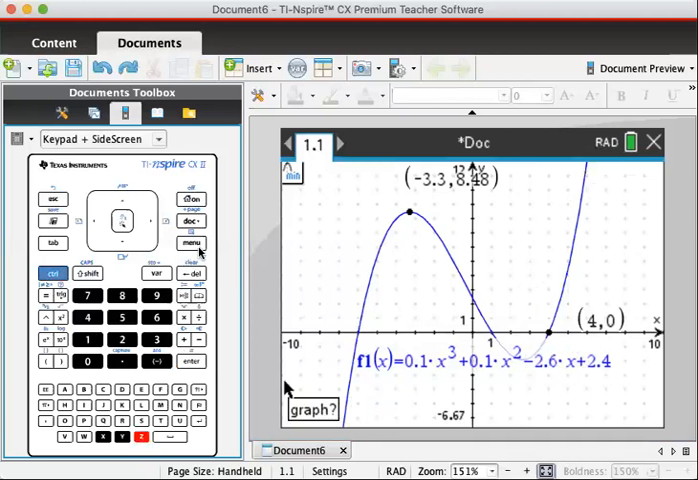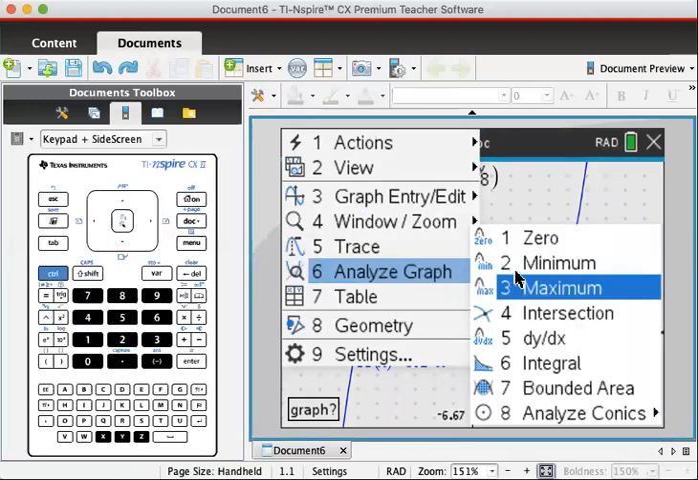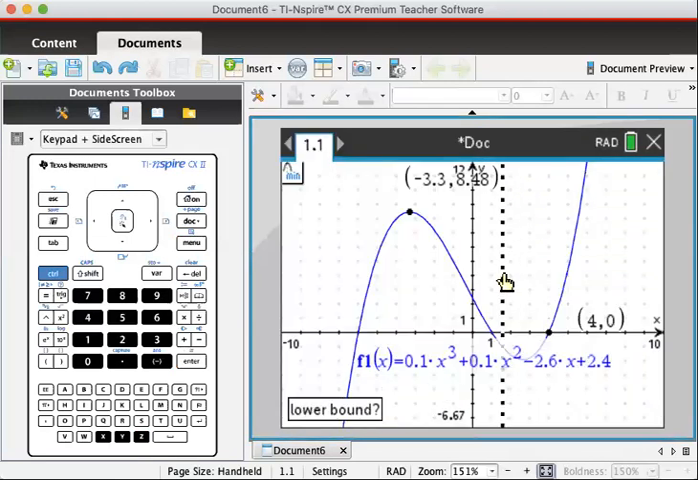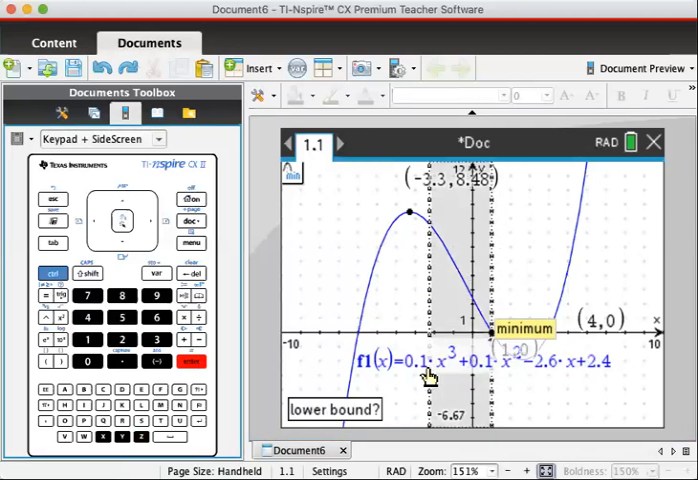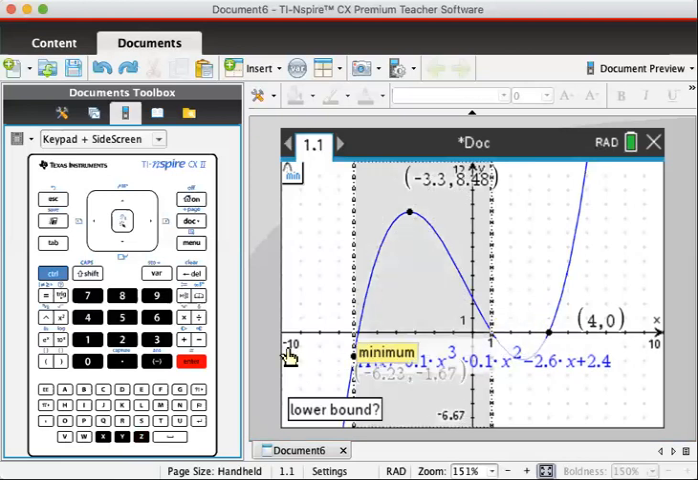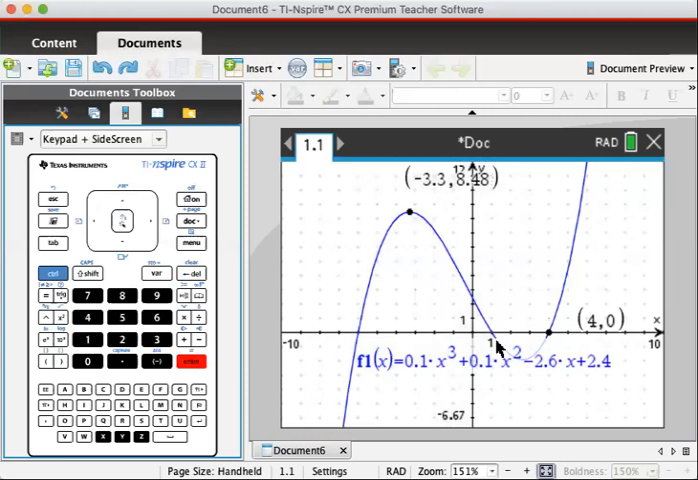I need to make it lower. So menu, analyze graph, minimum. So let's say I can pick 1 for my lower bound. So I'm going to type 1, enter. And then in upper bound, I can choose, let's say, 3, that should be high enough. So 3, what happened to my lower bound? I thought I clicked that already. I have 1, lower, why is it still waiting for lower bound? Let's do 1, enter.